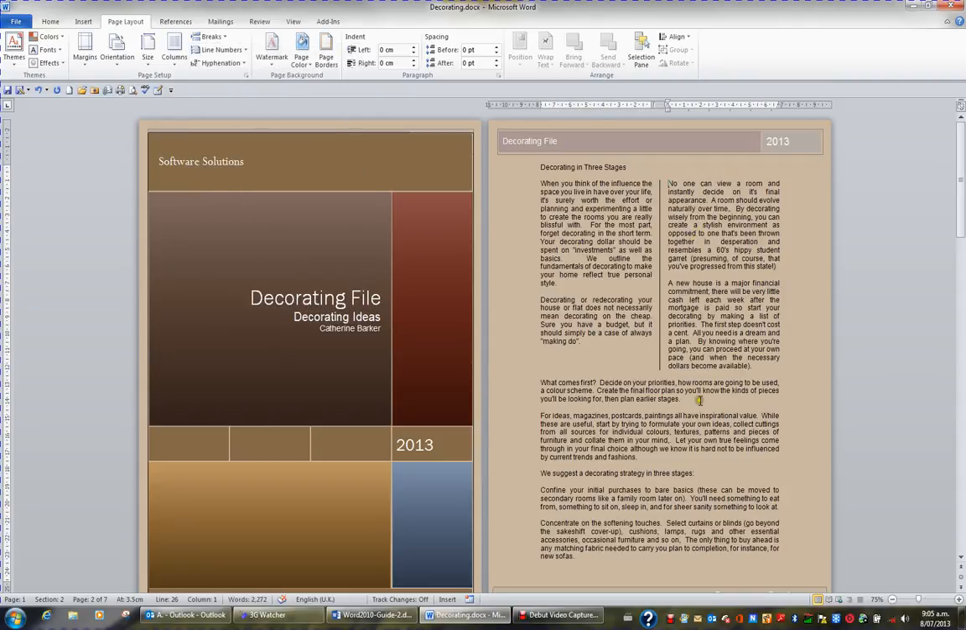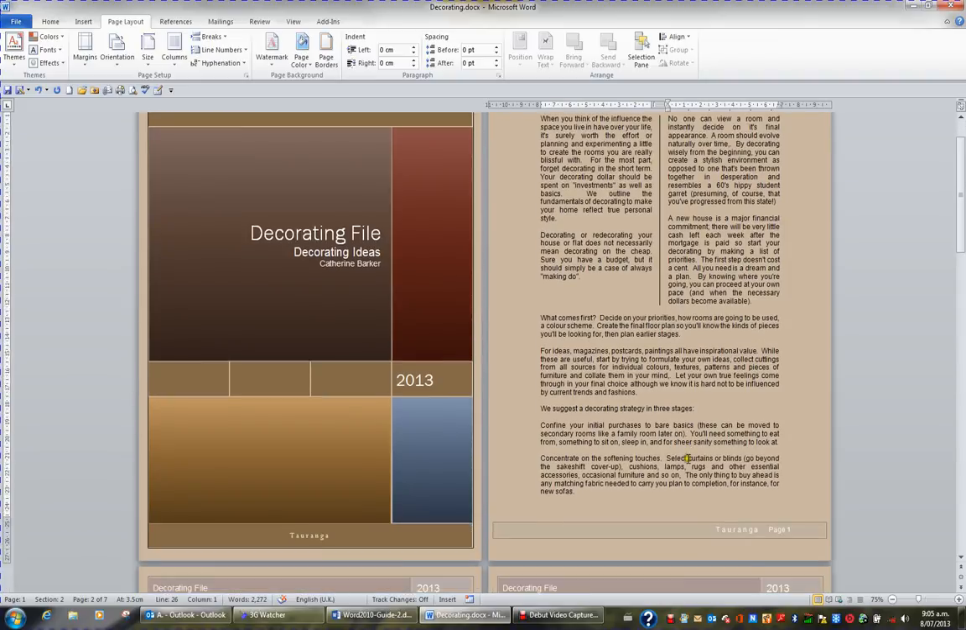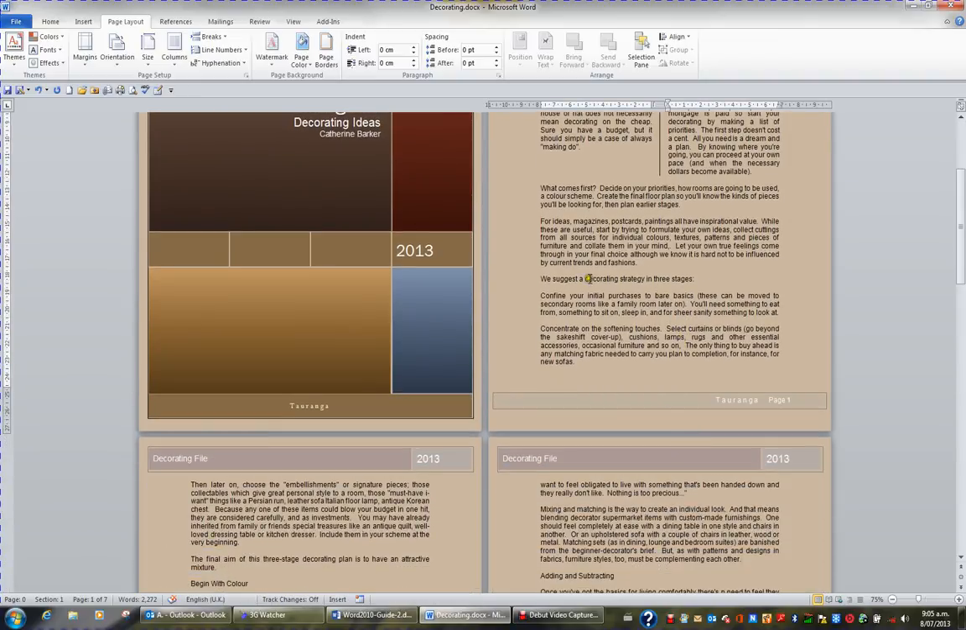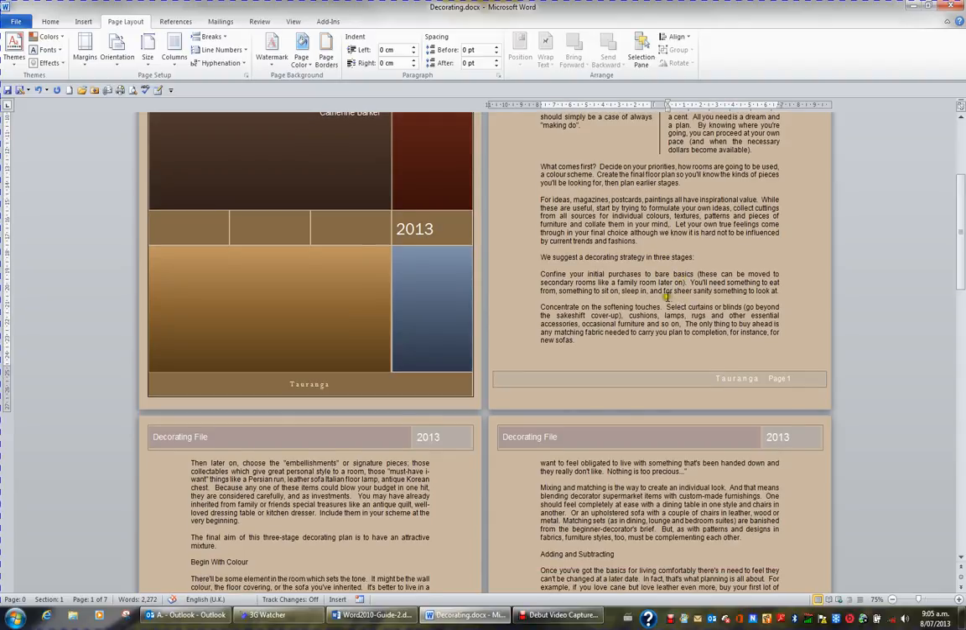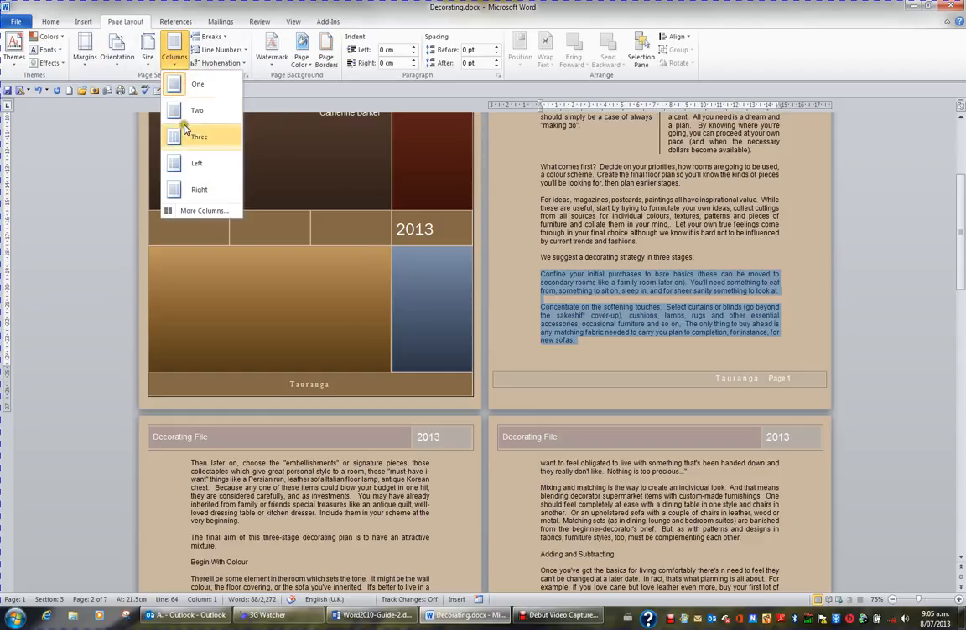I'd like to add some more columns to my document, so I'm going to select the text further down the document. I'm going to select the text underneath the heading We Suggest a Decorating Strategy in 3 Stages, and I'd like to choose the 2 paragraphs under that heading. What I'd then like to do is go to the Columns button in my Page Layout tab in the ribbon and choose More Columns.